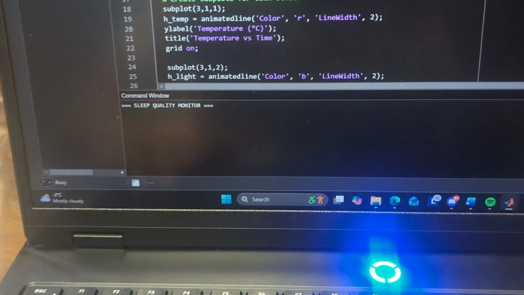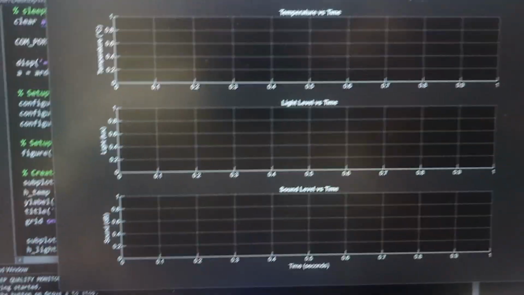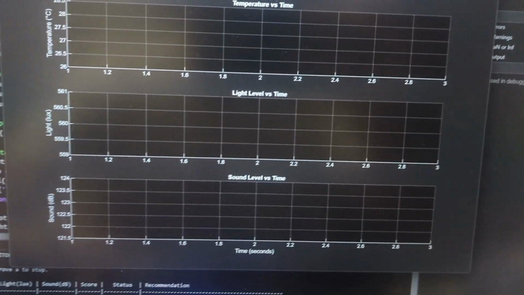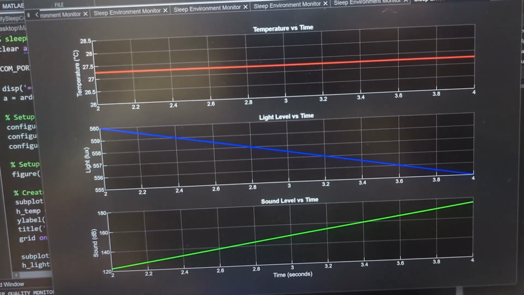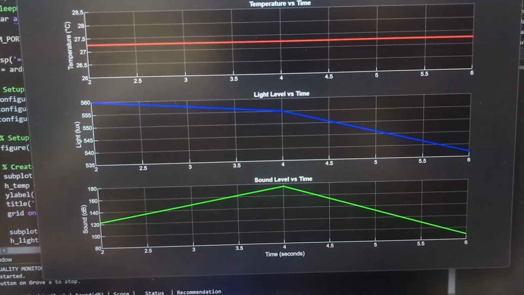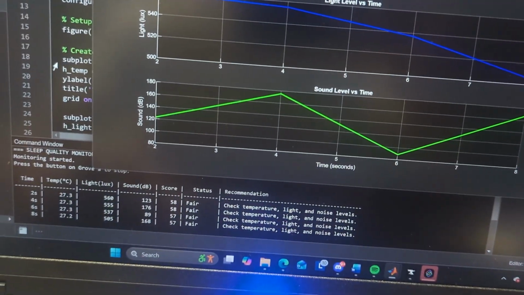It's going to say sleep quality monitor in the command window. It's going to connect to the Arduino using a USB-C cable. This is the graph that shows up. In a couple of seconds, it will update. There you go. It updated for the temperature versus time, light level versus time, and sound level versus time. I'm going to close that for a second.